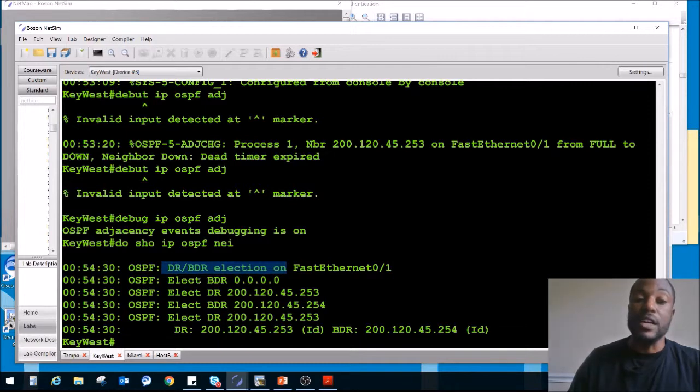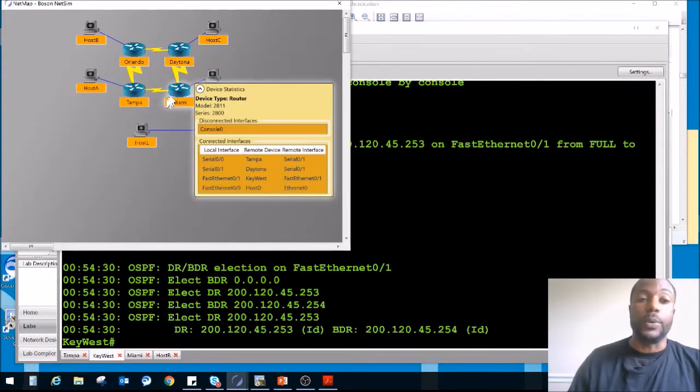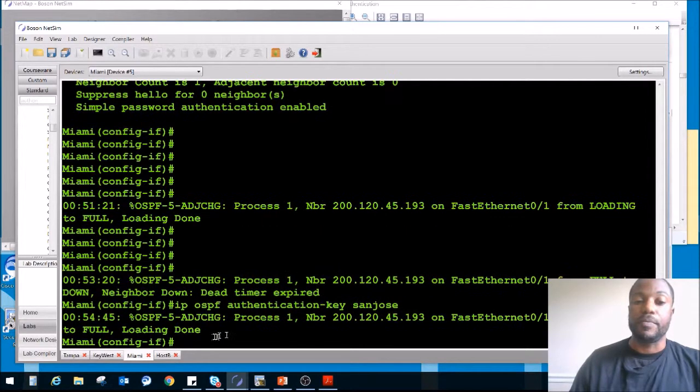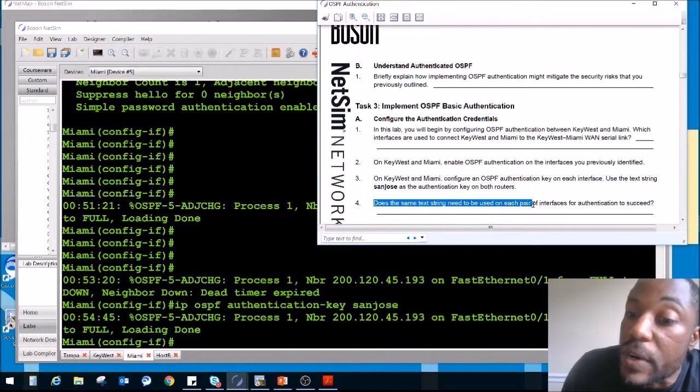BDR election, who is a DR, designated router, or backup designated router. And basically we're neighbors now. So we go to Miami and you can see there it is loading. So now we're neighbors.